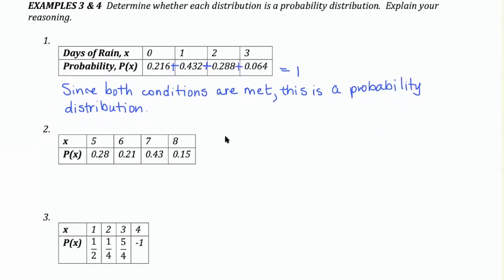Once again, we begin by checking the 2 conditions. First of all, that all the probabilities are between 0 and 1, and you can see that, again, they are. Next, I'm going to total up these probabilities and see what I get. You're going to get 1.07. And since that is bigger than 1, this will not be a probability distribution.